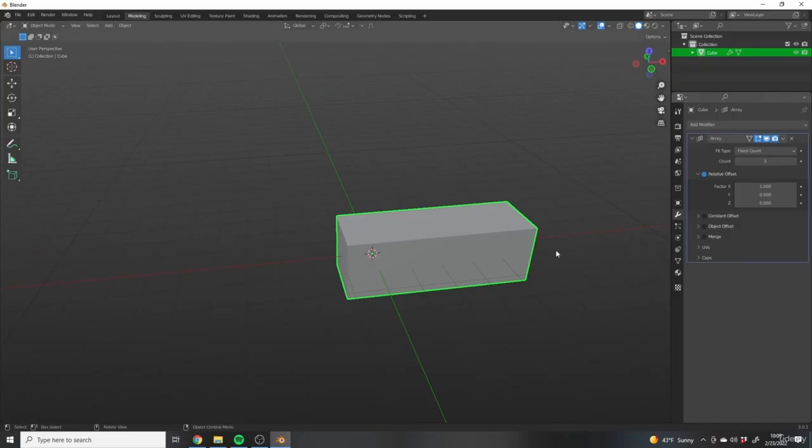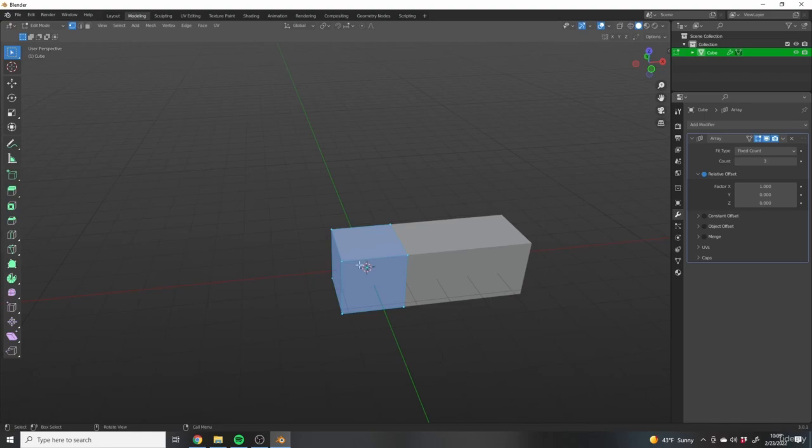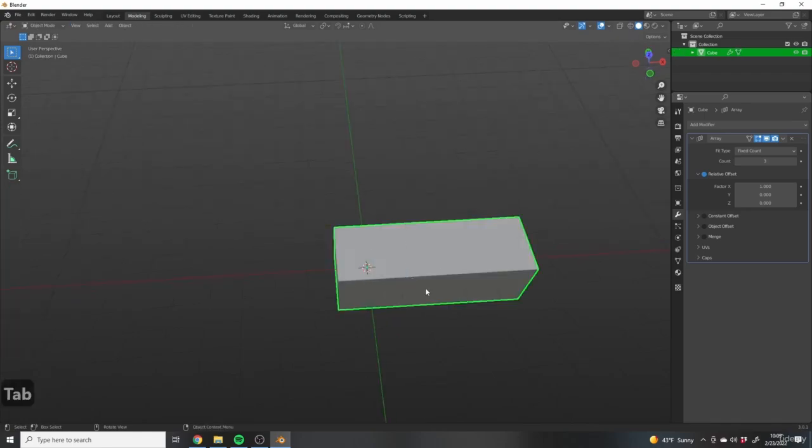But if you select this object and tab into edit mode, you can see that our cube's original vertices have not been changed. But we're rendering duplicates of this cube exactly next to the original in such a way that there is no space in between them, which is making this appear as a rectangle in object mode, rather than as multiple cubes. Now, this is driven by this setting here where it says relative offset, which is enabled by default.